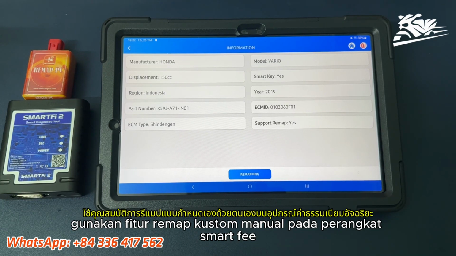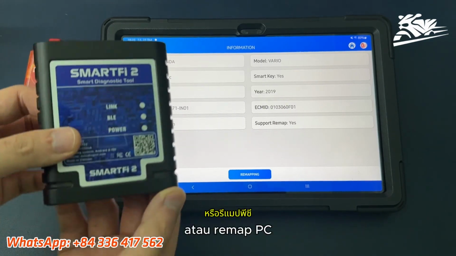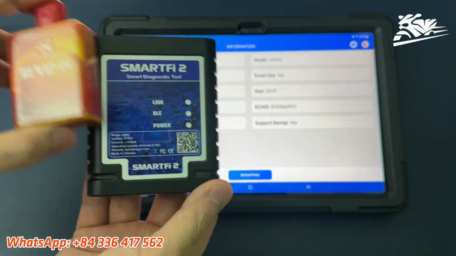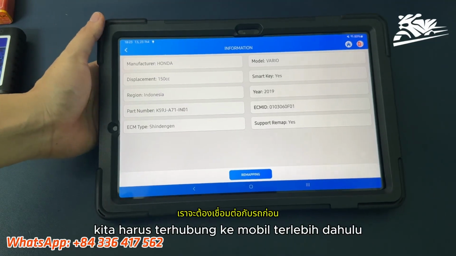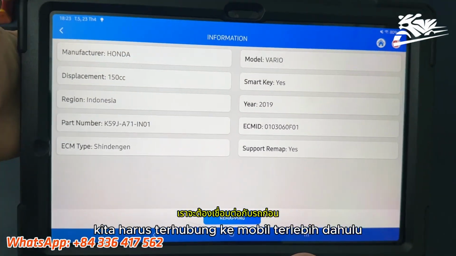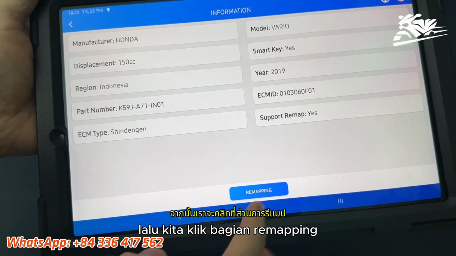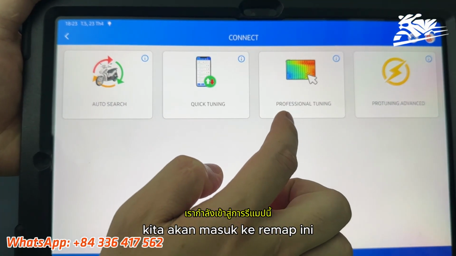User manual for the custom remap feature on SmartFi devices or REMAP PC. We'll need to connect to the car first. Then we'll click on the remapping section. We're going into this remap.